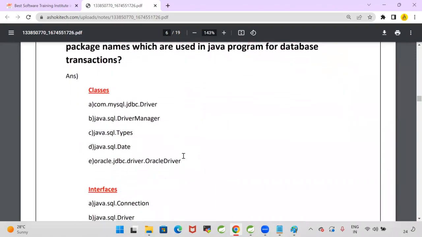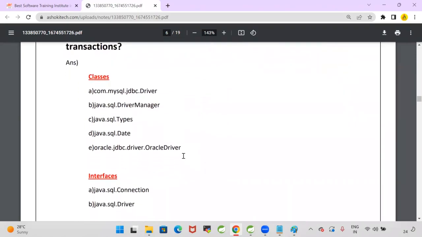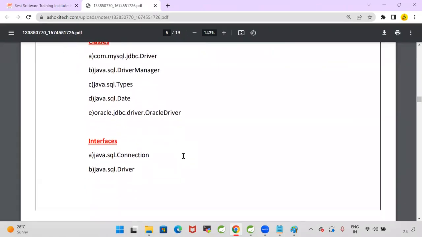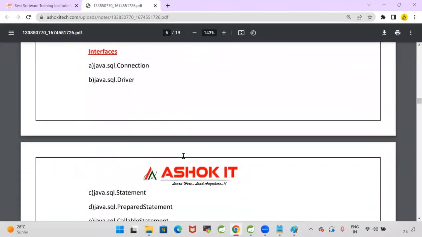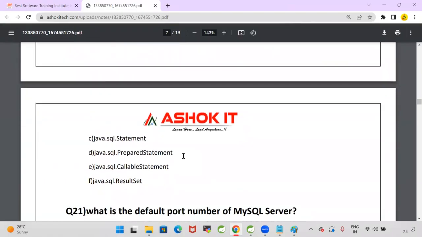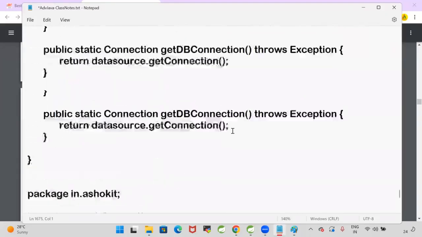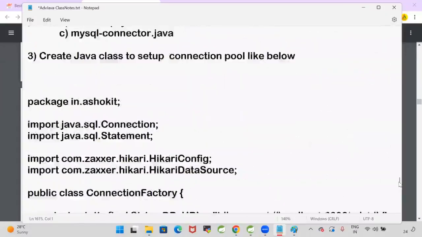Some important classes: JDBC driver, DriverManager, Types class, Date class, Oracle driver. Connection is an interface, Driver is an interface, Statement is an interface, PreparedStatement is an interface, CallableStatement is an interface, ResultSet is an interface. These all are interfaces. What about classes? DriverManager, Types class, Date class, those are all the classes. In the initial days of our JDBC, I think we have noted down those.